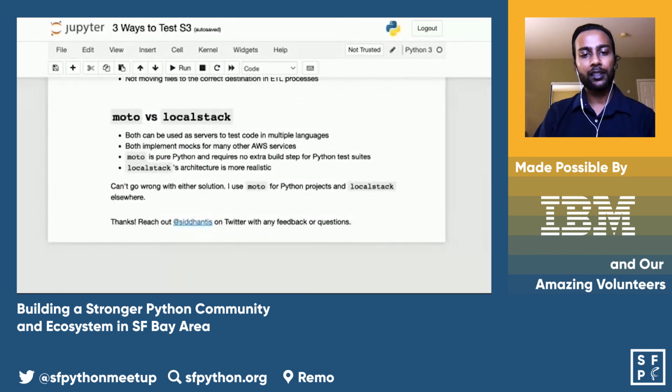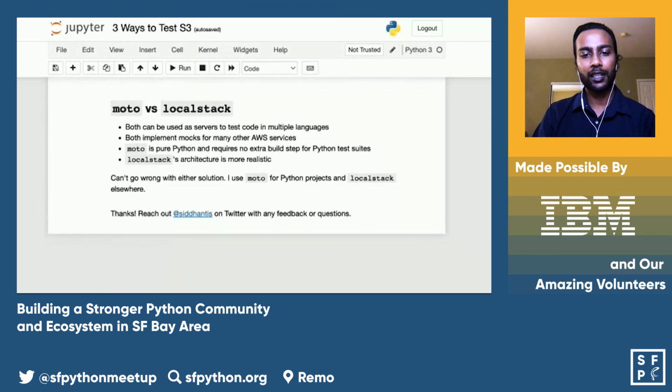One of the differences is that Moto is pure Python. So if you have a Python test suite, it doesn't require any extra build step, just a pip install. On the other hand, LocalStack requires another build step, but its architecture is probably slightly more realistic. In my opinion, you really can't go wrong with either solution. For me, if I'm using a Python project, I use Moto just for ease. But if I'm programming in another language and I have to start up Moto as a server anyways, then I usually try out LocalStack in those cases.